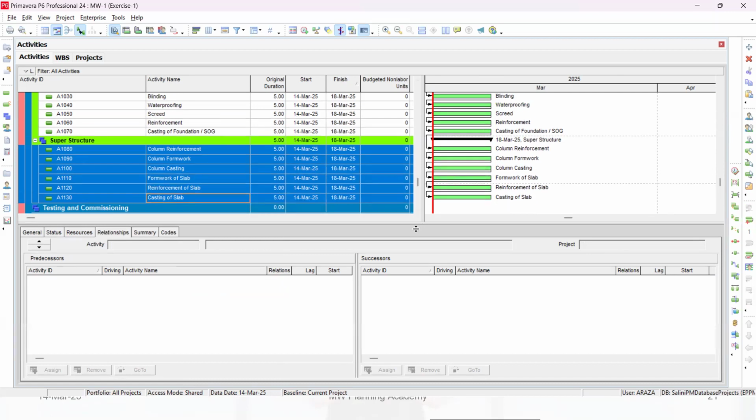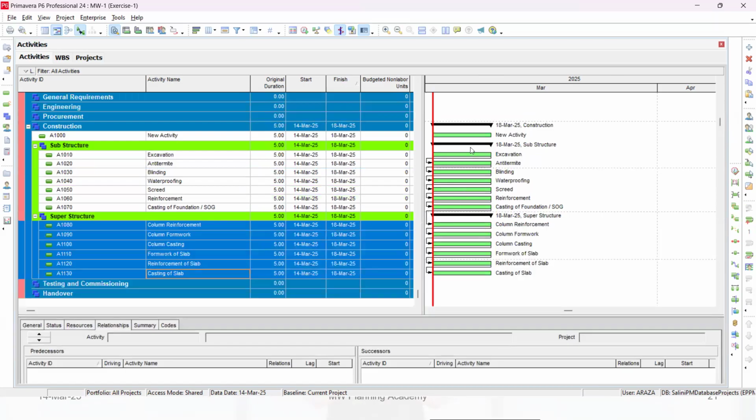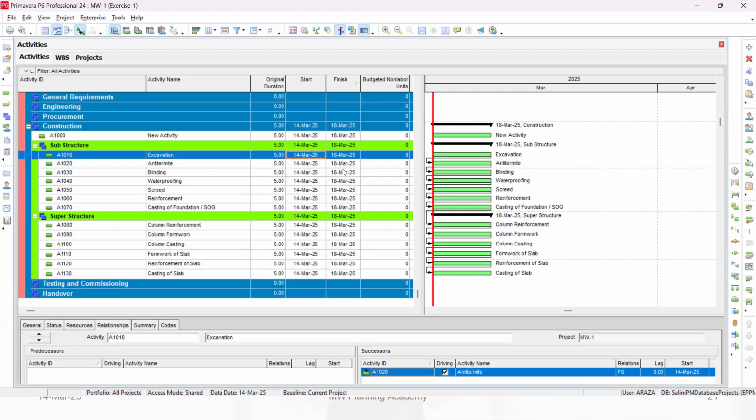But I linked all of them, and still they are finishing and starting on the same date. You see here, it's 14 March, 18 March. Why? What is the reason? Can anybody tell me? Anyone?